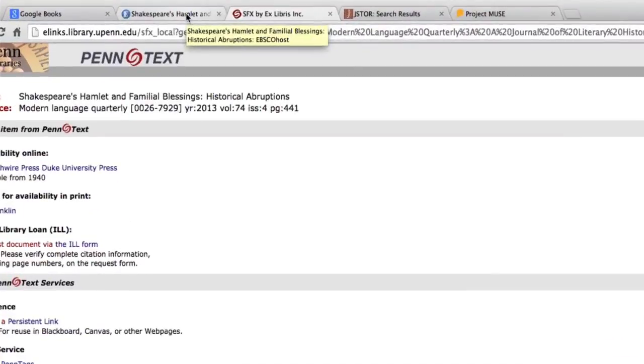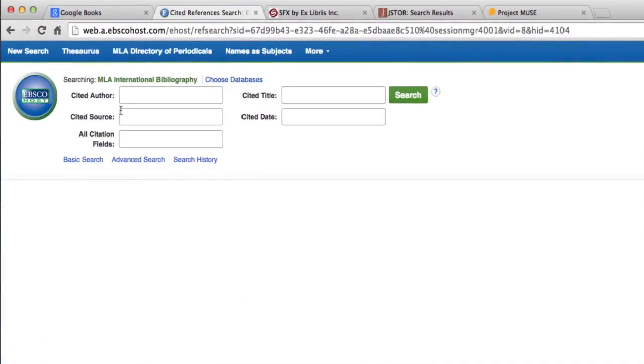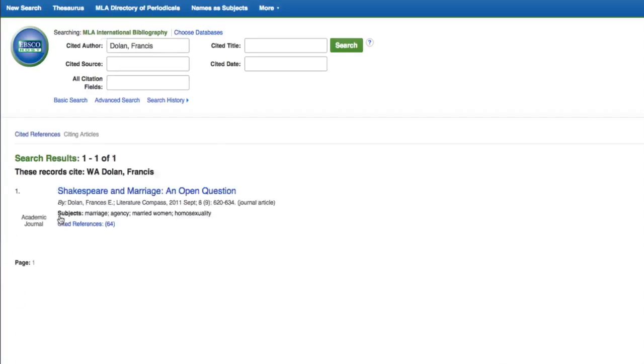As you begin to collect citations from MLA, as well as other sources, like the footnotes of books, you can also use the database's cited references under More to follow the chain of text on a particular topic. For example, if Frances Dolan's work on marriage has been helpful, you could follow the citations to "Shakespeare and Marriage: An Open Question," and from that to the 64 works that the article cites, and so on.